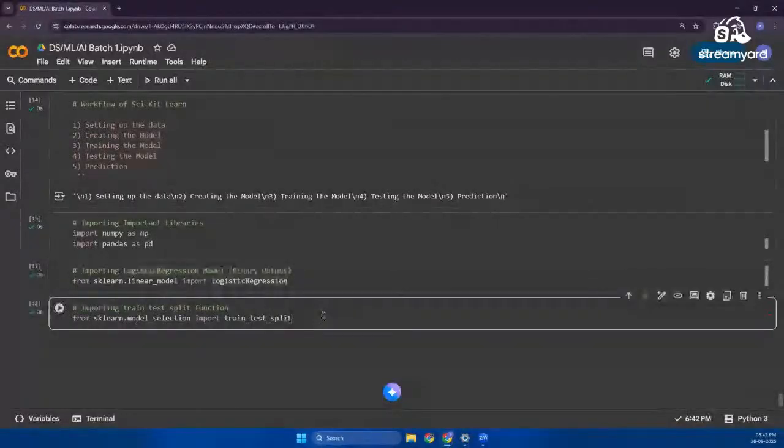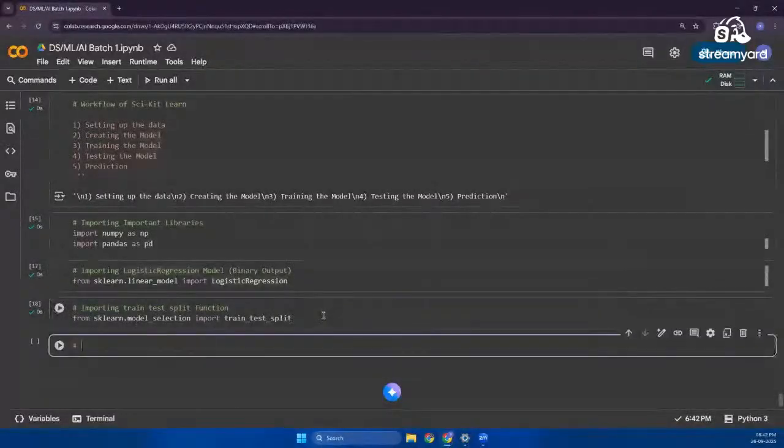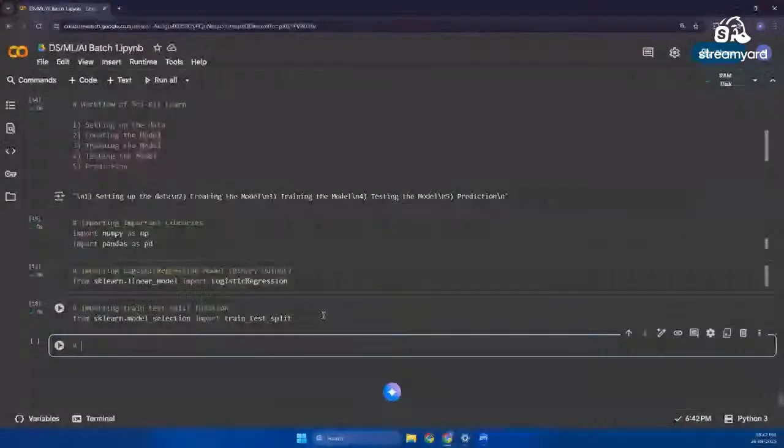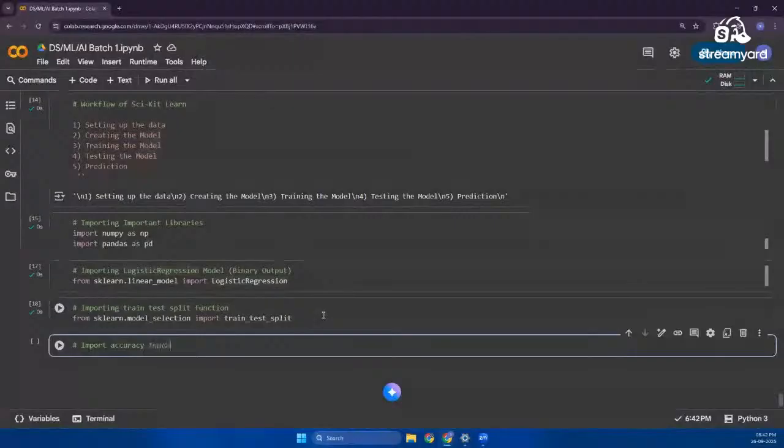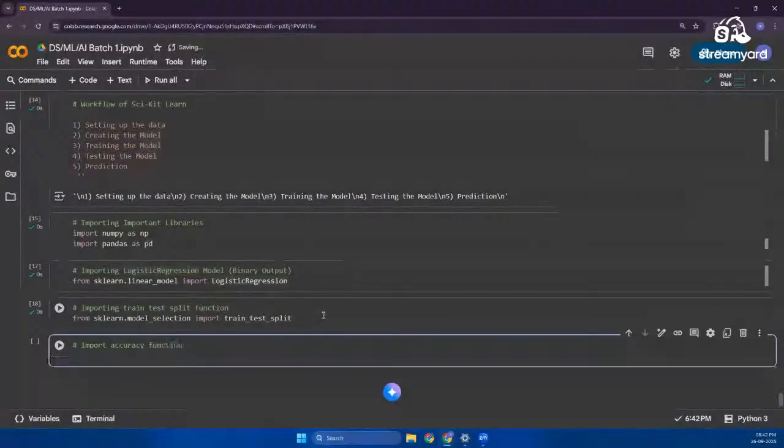Okay. Let's move on to the next one. Now we are supposed to import a very important function called the accuracy function. Import accuracy function. So what is the meaning of this accuracy function?